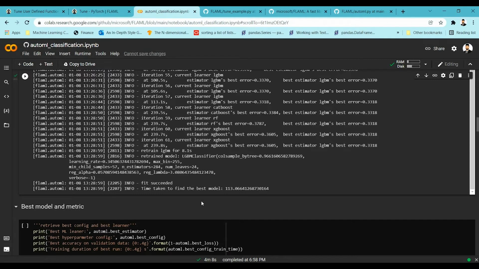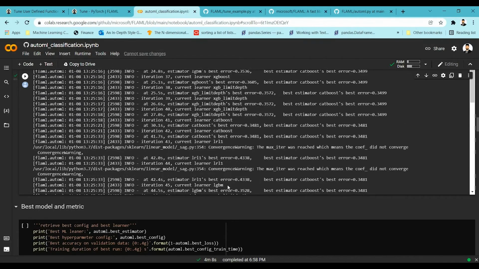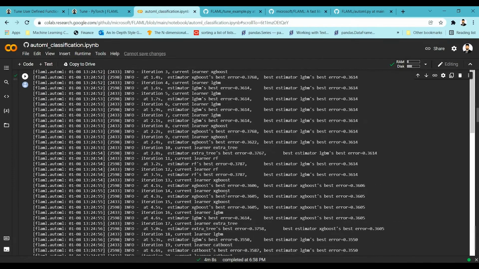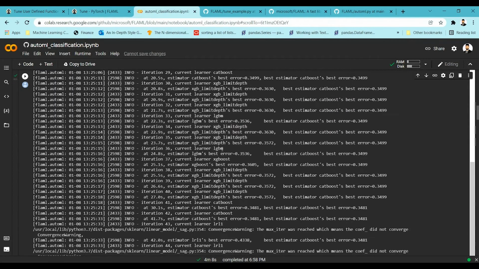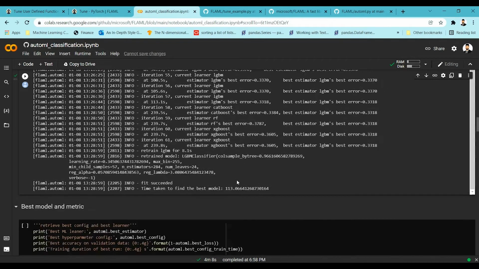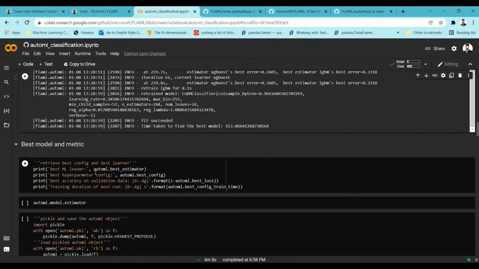Okay, so you can see the model training has been completed, and it has taken all such kinds of models which have been specified inside this estimator list. Finally we can print the best estimator, that is the best model with the best parameters, what loss it has reached, and how much time it has taken to train. All that information can be printed out in this particular cell.